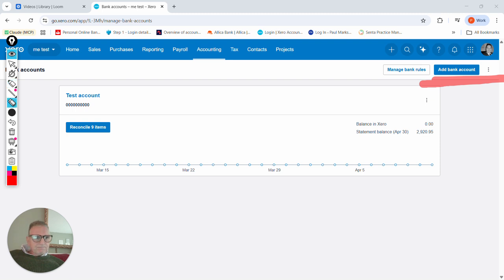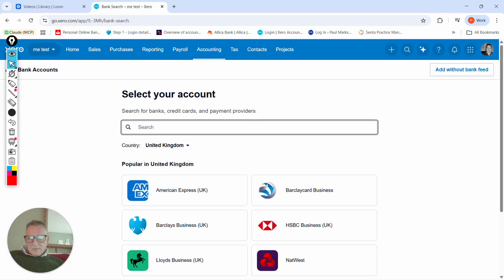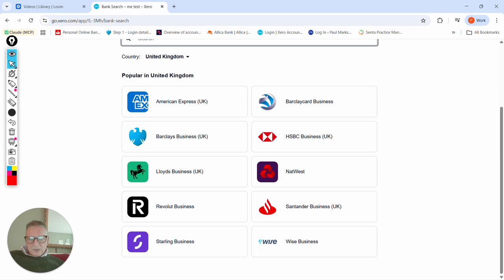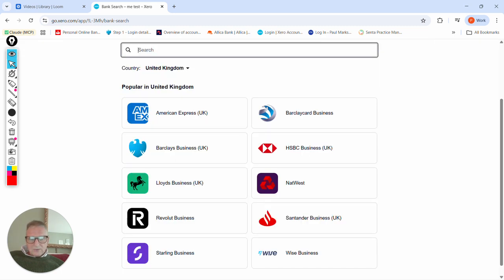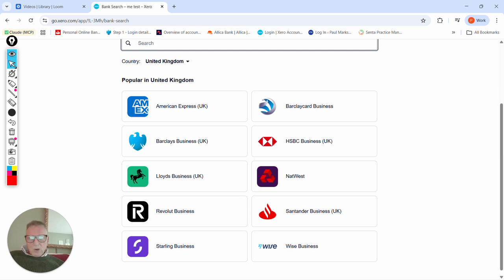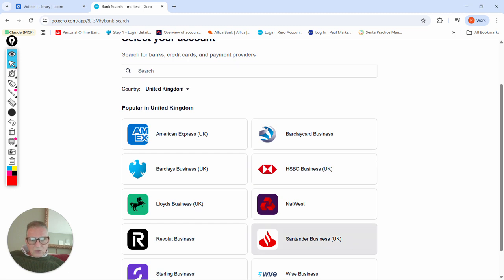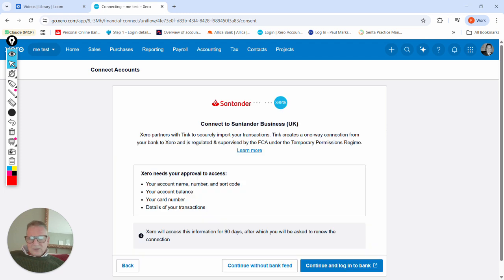When you add bank account, it will come up with a list of the most popular ones. If you don't see them there, just search and you should be able to find your bank account. It connects with most banks. I won't go through every single one, but when I click on one, it will ask you for authorization. It's fairly straightforward.